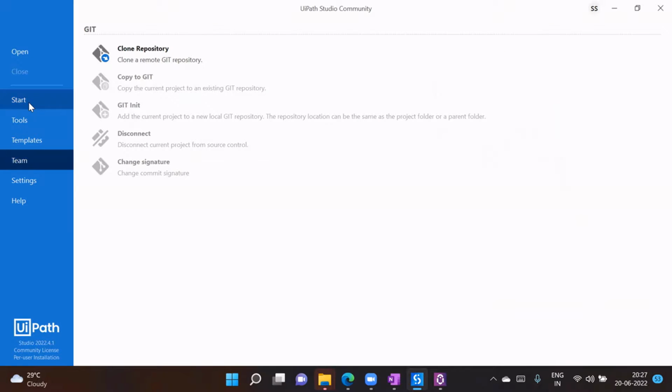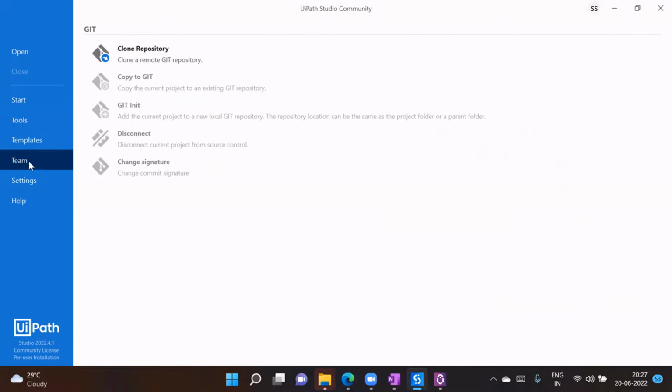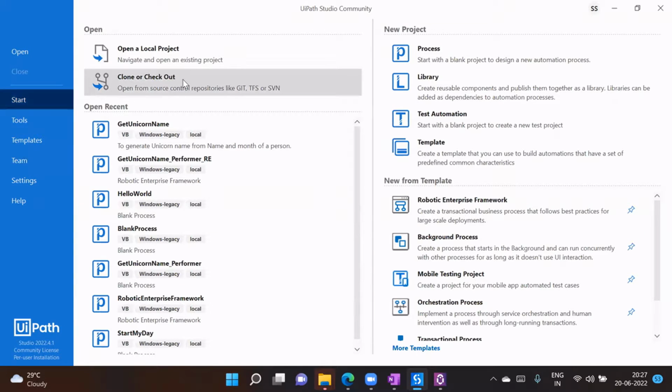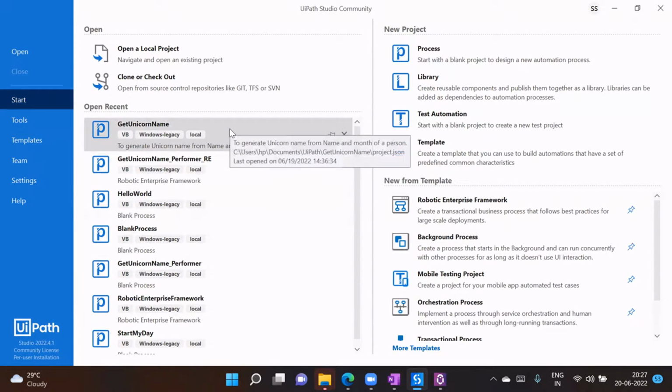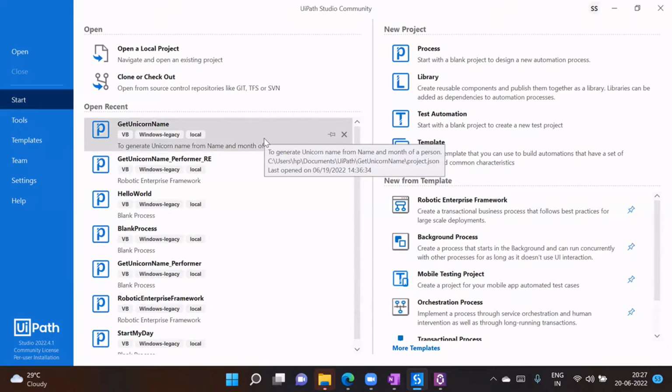As you can see, when I click on Clone or Checkout, it directly navigates to the Team section. I will cover this part when I come to Team, so for now we can ignore this one. Then we have Open Recent. If we already opened any workflow file or process, we can see the list here, and by clicking on it, we can open the file.